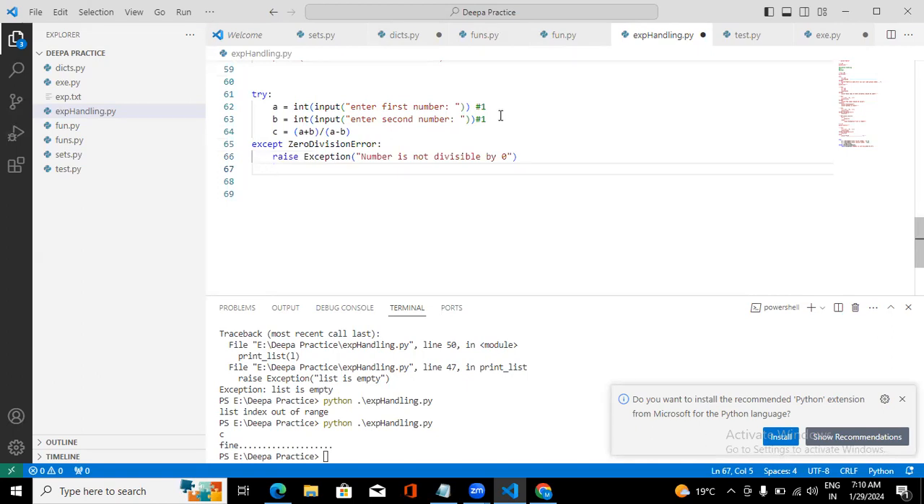All should be integers. Instead of integers, by mistake, if I give the input as a, it's going to throw a value error, because for integer type, you can't give an alphabetic value. Okay?